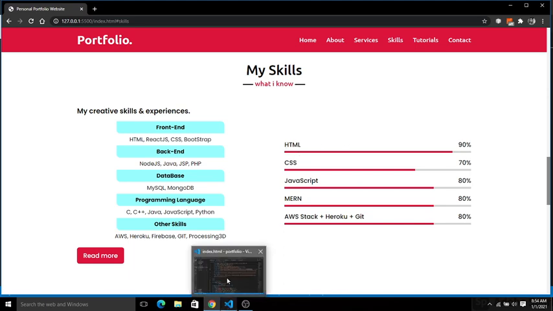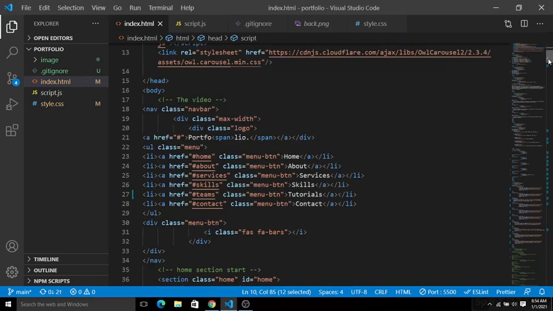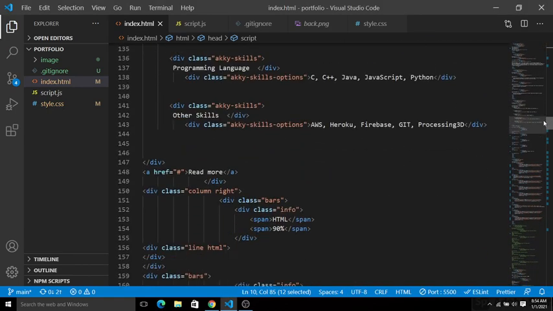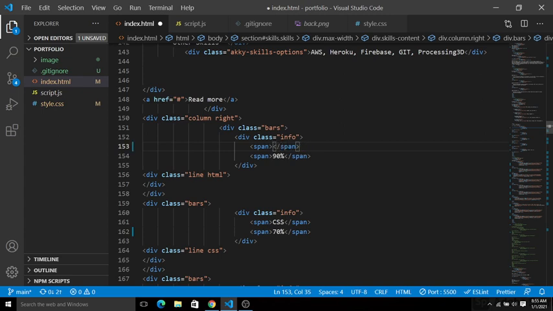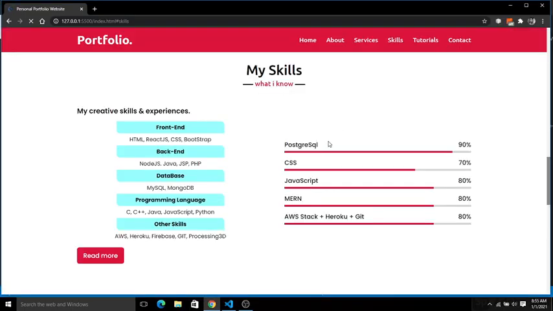So let's go to the coding section first of all. You can see at the very bottom here, you simply have to add the skill. I'm going to add another technology here, like PostgreSQL. Okay, save this. You can see here it changes to PostgreSQL. So you simply add the skills here, and according to that skill you add the percentage.